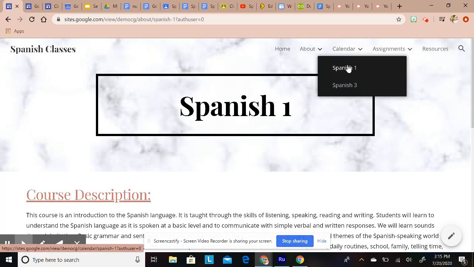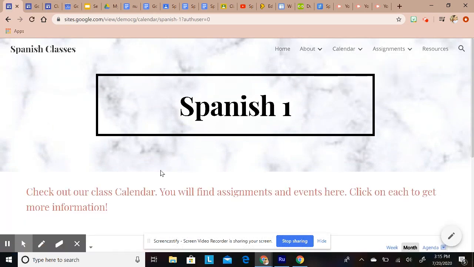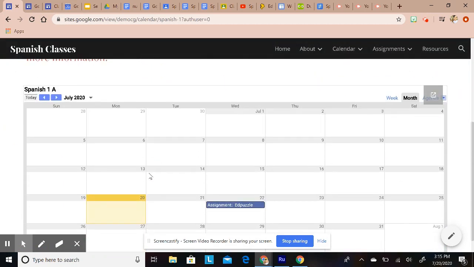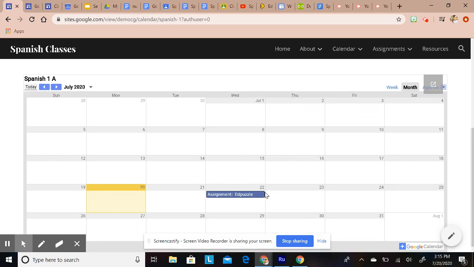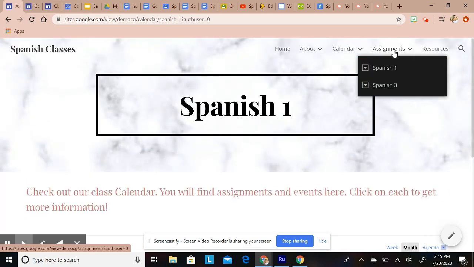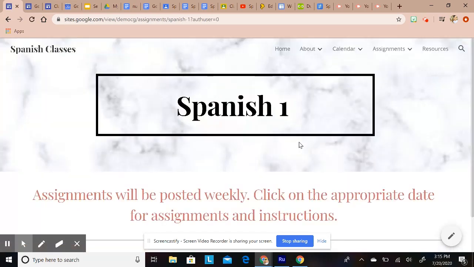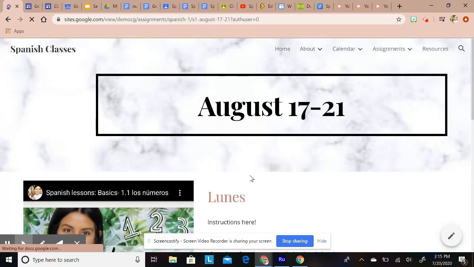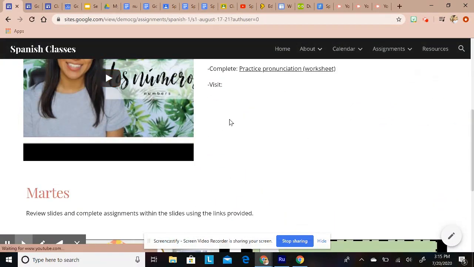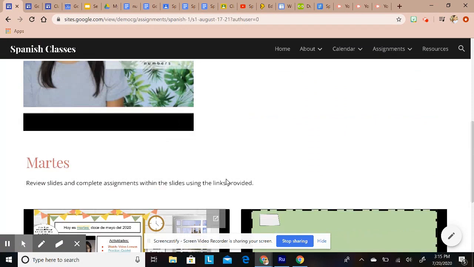You can also have a calendar page. So here you can implement your Google Calendar and your students can see any assignments, events, projects, whatever is coming up in your class that's important to know. Here I have an assignments page as well. Spanish 1, here's where I will post my assignments. And like I said, we will go over how to incorporate all of this into your own website.